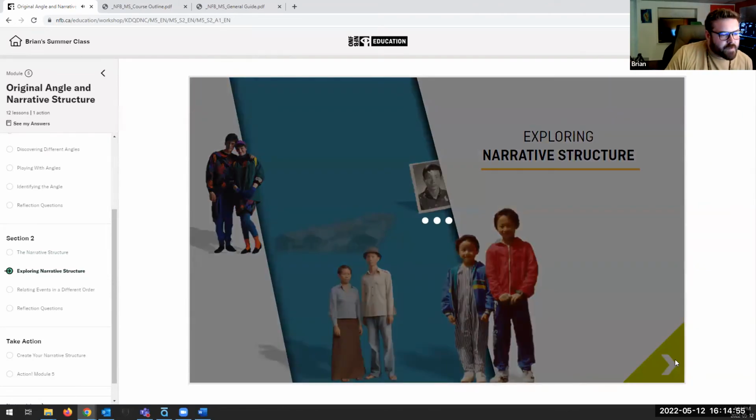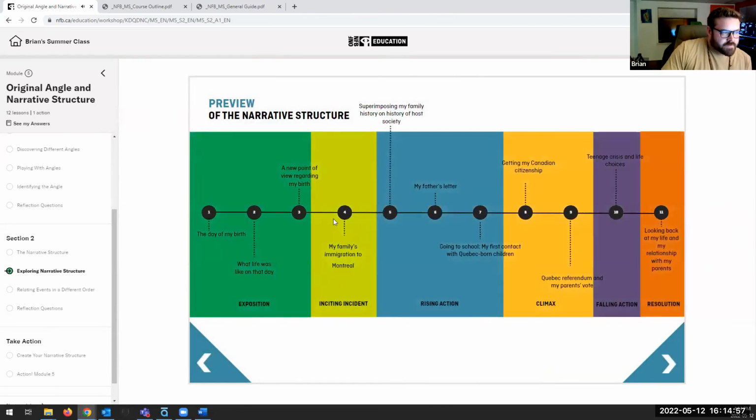So here's the basic narrative structure that we're using. I think this one should be fairly familiar. We have the exposition, inciting incident, rising action, climax, falling action, resolution, and then all the elements from Paul's digital story: the day of his birth, what life was like on that day, a new point of view regarding his birth, and he separated those elements of his digital story into that structure. And we've even created an interactive timeline where Paul explains those different parts interactively.